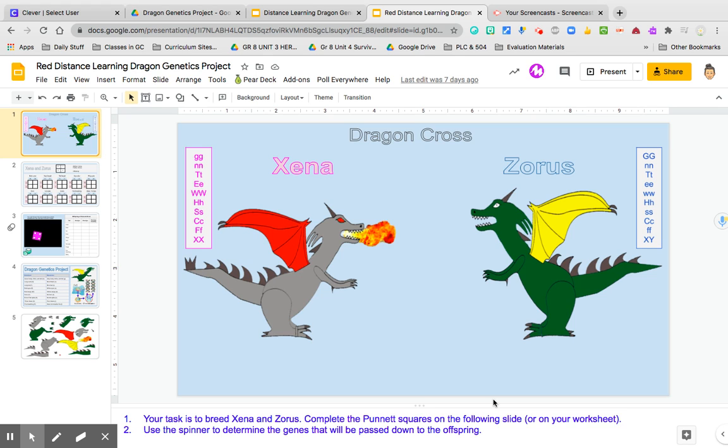Okay, because we are remote learning, we are going to do a modified version of the Dragon Genetics project. We are all going to start with the same parents. And so we've been talking about phenotype and genotype and crosses.